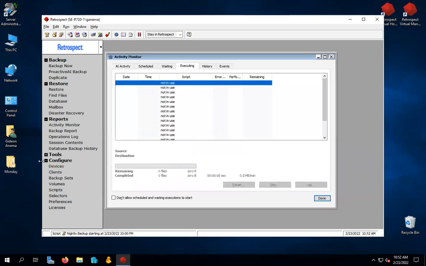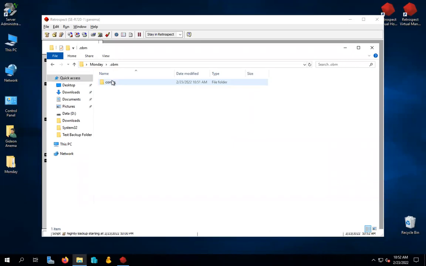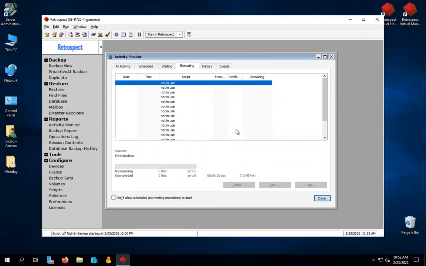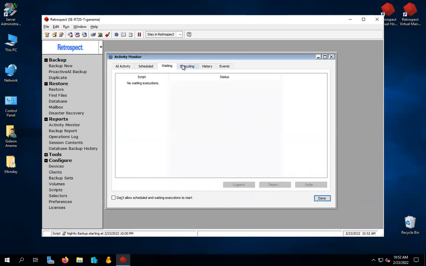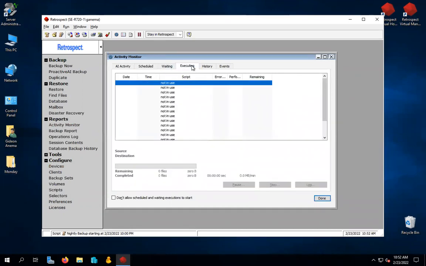As you can see over here, a folder popped up on the desktop called Monday. And we've got the directory structure as well as the files that I selected to be restored. For some reason, it didn't grab that third file, but that was probably a user error somewhere on my part. And that's basically how restores work. Not a lot to it.